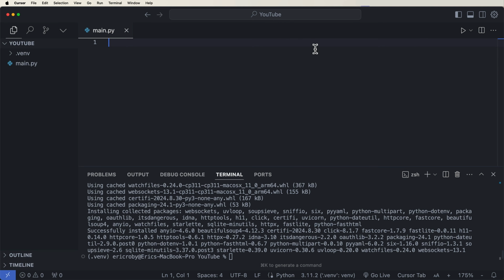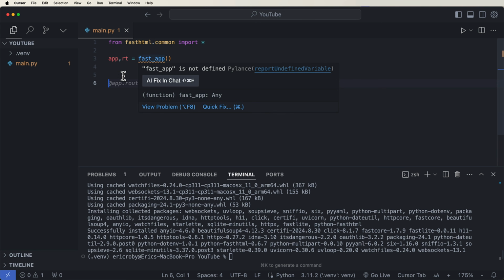Now, to get started, the very first thing we need to do is just import FastHTML, and we can do this from the commons. So we can say from fasthtml.common import star. All right, and then once you do that, we now need to initialize the FastHTML app. So we can say app, rt equals fast_app. All right, and just like that, we have all the imports we need to get started.